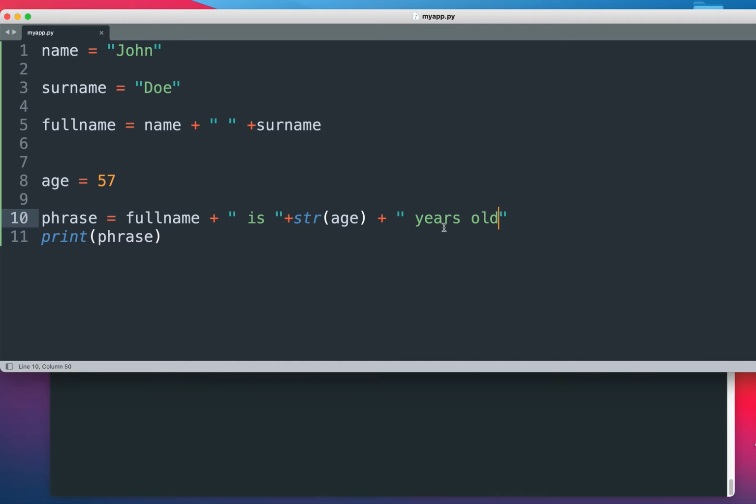Let me just go ahead and reiterate what we did here. First of all, we declared a name and said name is equal to John, and we also had a surname and said surname is equal to Doe. Then we joined the strings name and surname to become full name, and the plus signs in this case were working as concatenation signs, which means we are joining the two strings, and we're also including a space between the name and the surname.